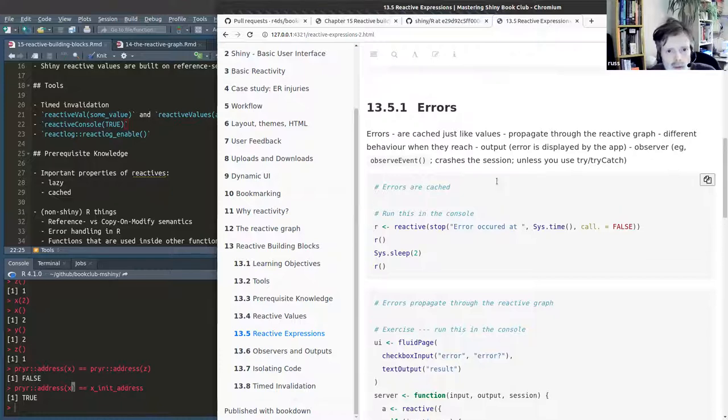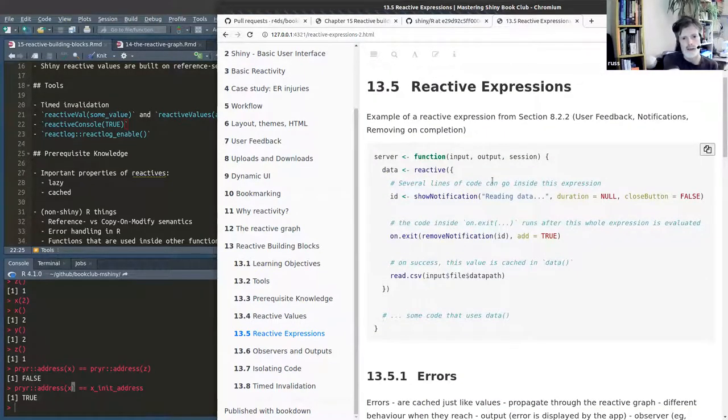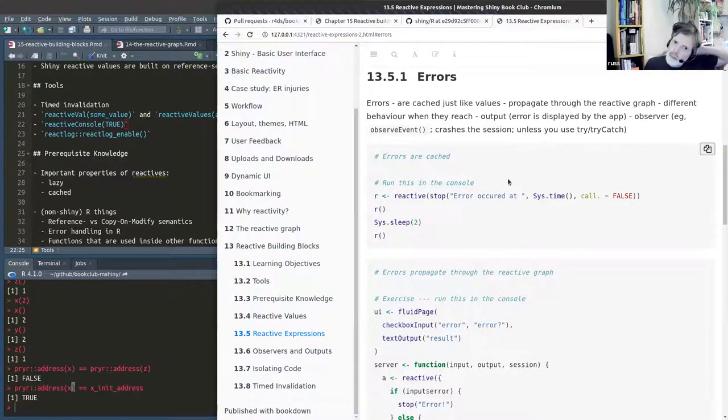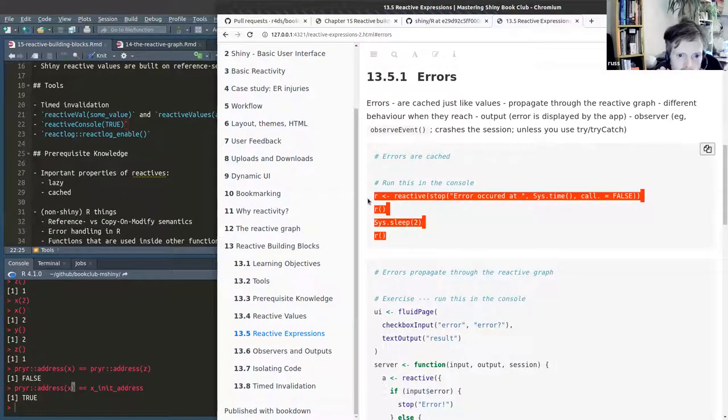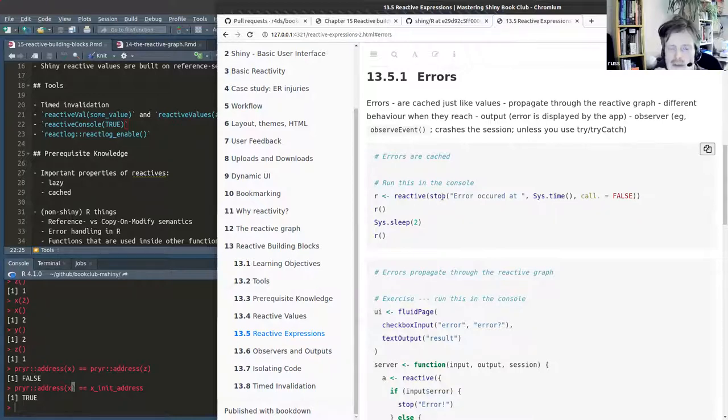Right, so all I was pulling out was an example of a reactive expression. In the book, they explain that they've talked about reactive expressions quite a lot, so they kind of rush through this, but he's keen to explain how errors propagate around the reactive graph. So if we take this here, this is a reactive expression, and all it does is throw an error.